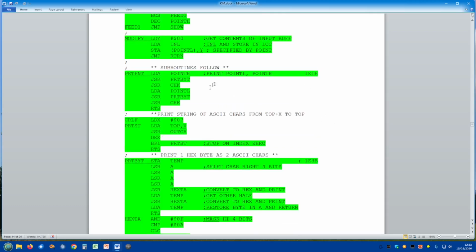This is a useful one, point print. What that does is it prints the address of where you are. So it uses this print byte command. It takes your address and converts it into hexadecimal ASCII on the screen so you can see the address.